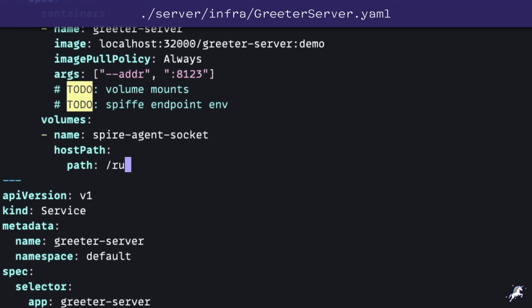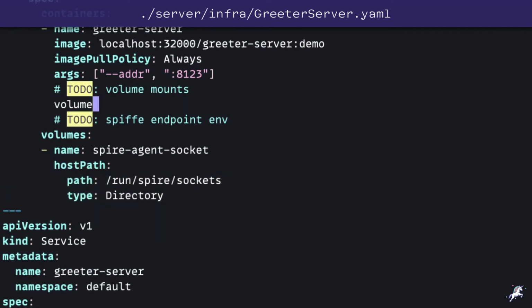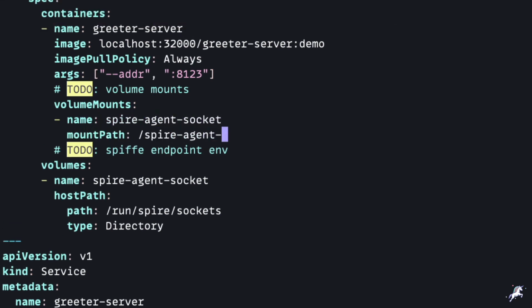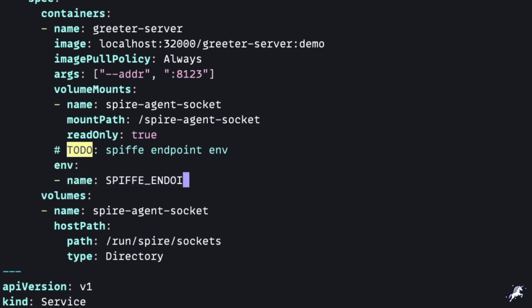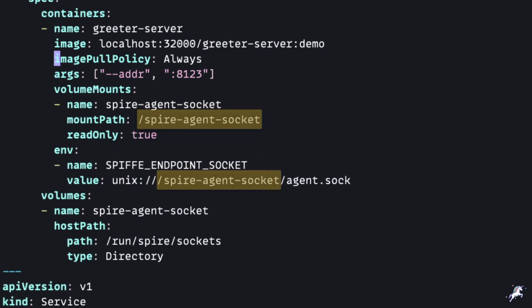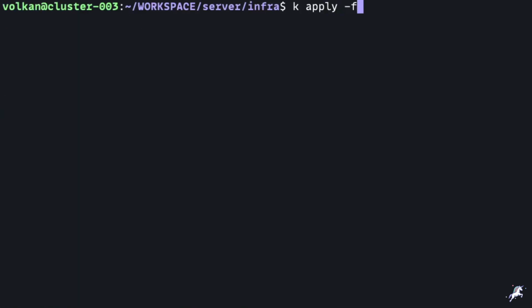So this is our SPIRE agent socket volume that refers to the run/spire/sockets folder on the node that this workload is running on, and we mount it as a volume to our container. Finally, we define an environment variable for the SPIRE agent socket so that the workload API will know where to look for the socket and then fetch SVIDs and trust bundles for us. And that's all the changes we need on our deployment manifests. Let's deploy our server. kubectl apply -f greeter-server.yaml.